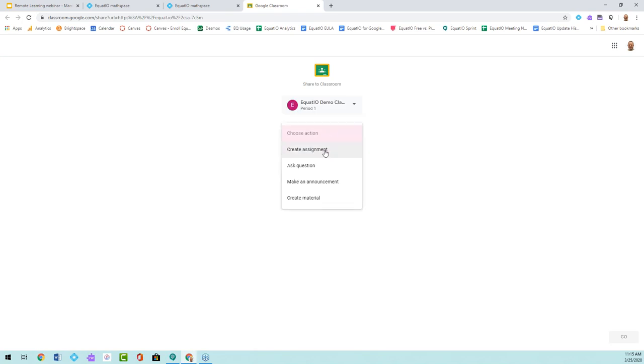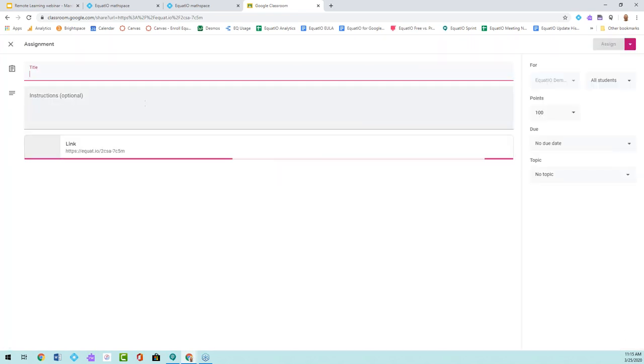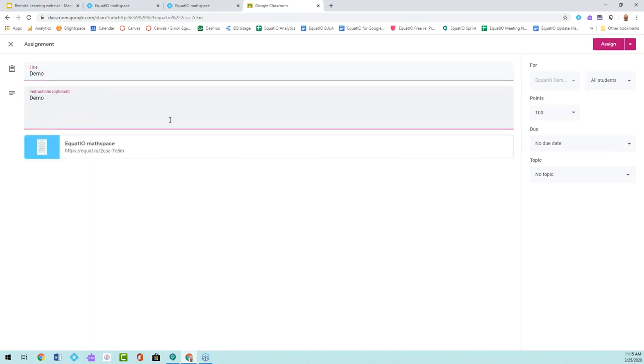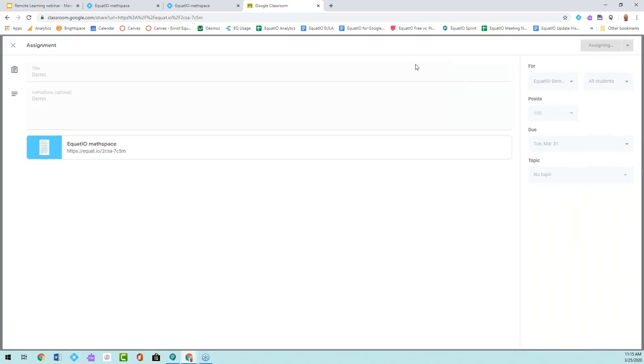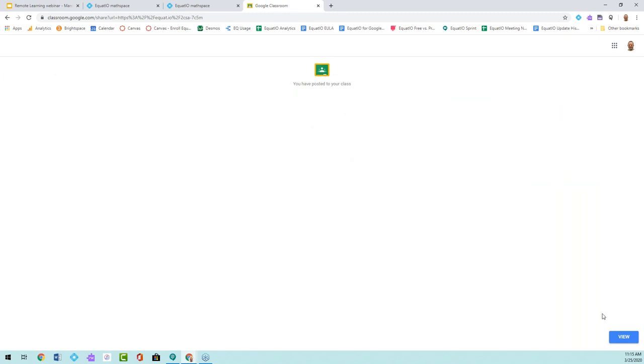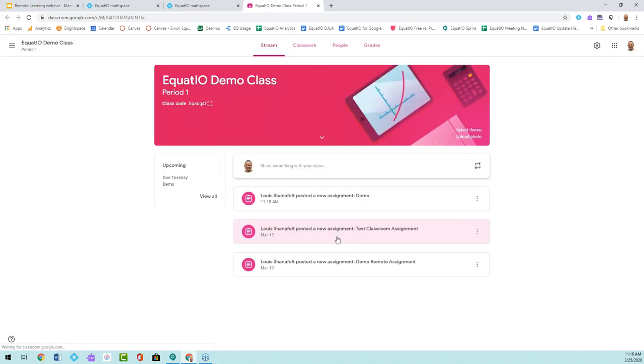And what I want to do is create an assignment for my students. So I can create that assignment, click go, and then I can provide, I'm just going to put demo here to save time. And then if you're familiar with Classroom, you know that you can pick a due date. So I can come here in my calendar, maybe I want to give them till next Tuesday to complete. And it's just as simple as that. You can even differentiate your assignments right in Classroom, but here's that math space. And when I assign it to my students, it'll go right in as a streamed assignment. So students will have the ability to go and view that assignment in that Classroom stream.